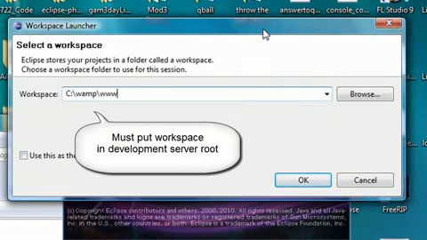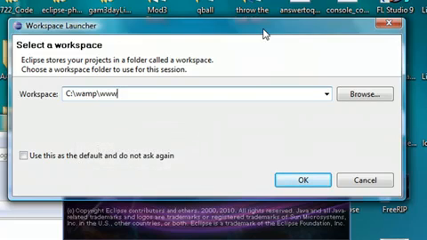And here's the most important piece. And if you miss this, none of your programs will run. Just as in the case before, all your PHP programs have to run in your root folder. So Eclipse has to point to that server root folder.